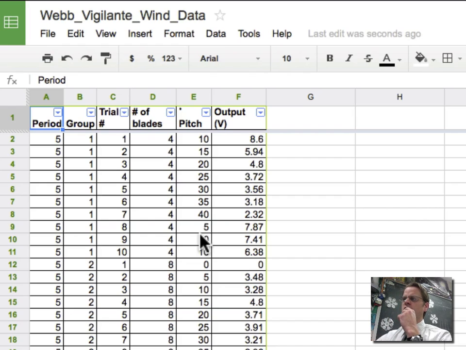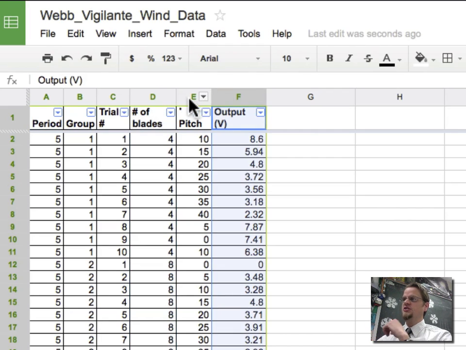All right, so I'm going to assume that you have already done a scatter plot of the number of blades versus output, and another one about the degrees pitch versus output. And again, that's good stuff, but sometimes you want to isolate certain variables.